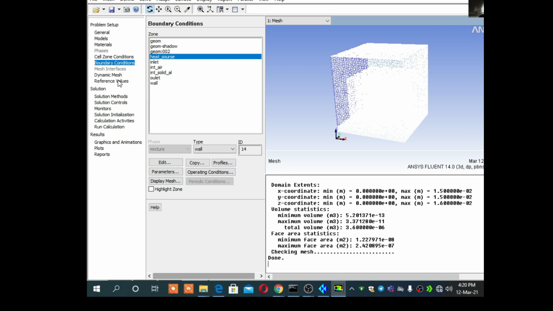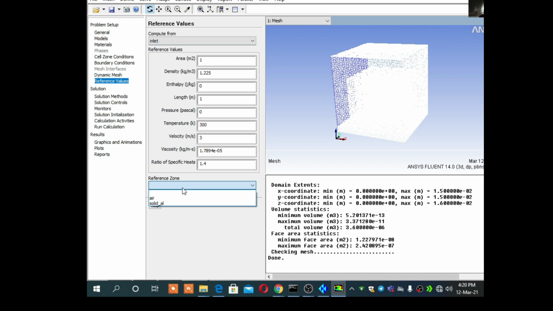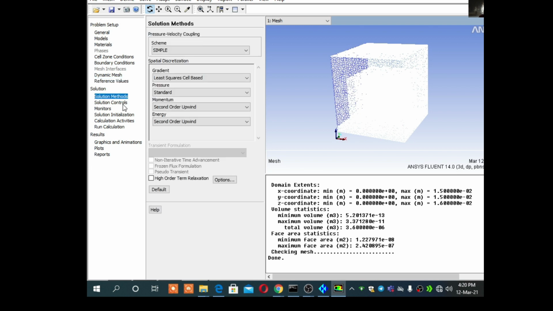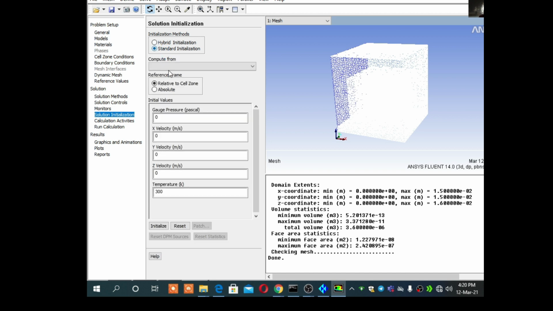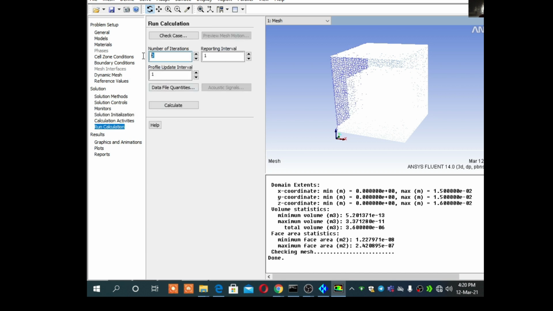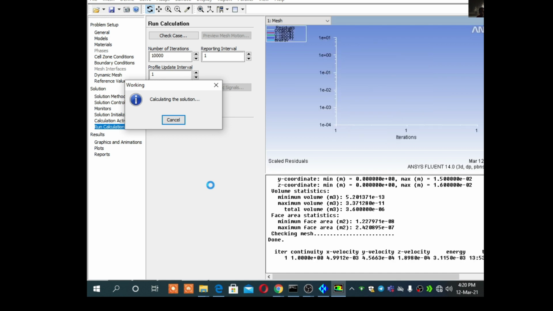Then we will go for reference value. You can say compute from inlet, fluid zone, air. These are the standard boundary condition or steps which is a default. Say compute inlet, say initialize, then go for calculations, give number of iteration. I can say 1000, 10,000. But where it will stop? It will stop when the convergence criteria is achieved.